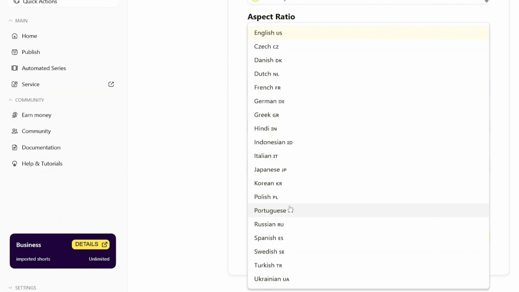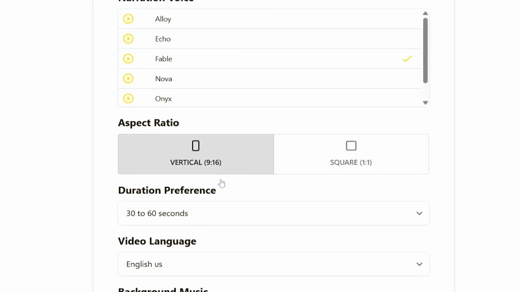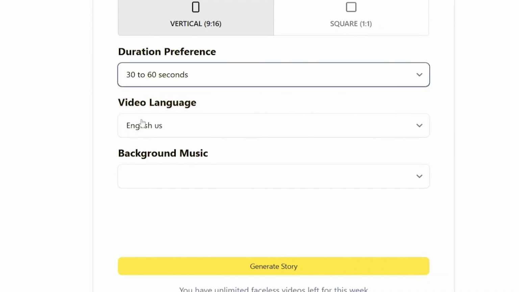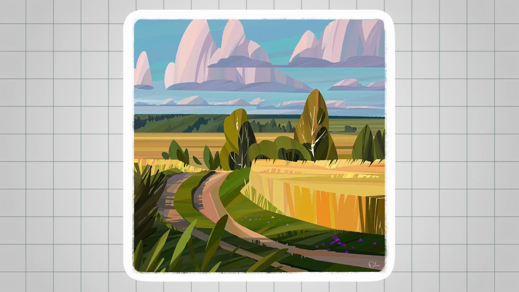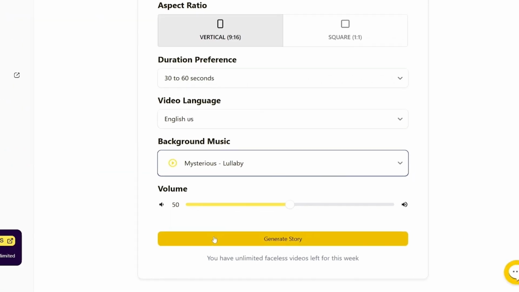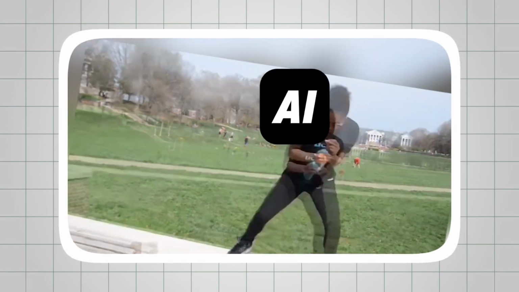You can also choose your language, and if needed, translate it later. Set your video duration; 30 to 60 seconds usually works best. To make it even more atmospheric, I added some mysterious background music to boost the horror vibe. Once everything's set, click Generate Story and let the AI do its thing.